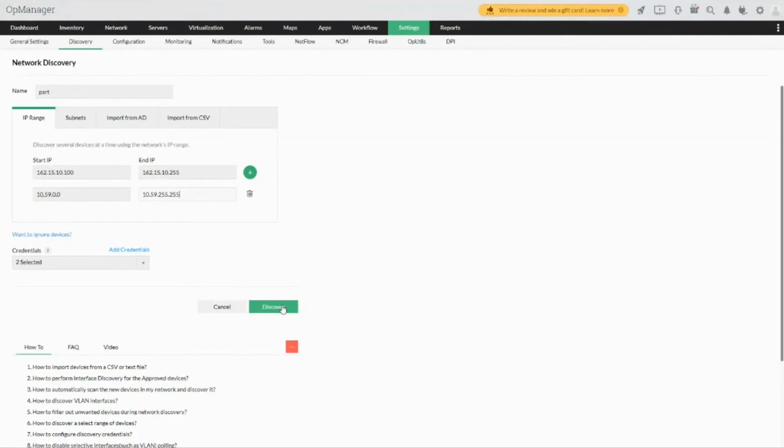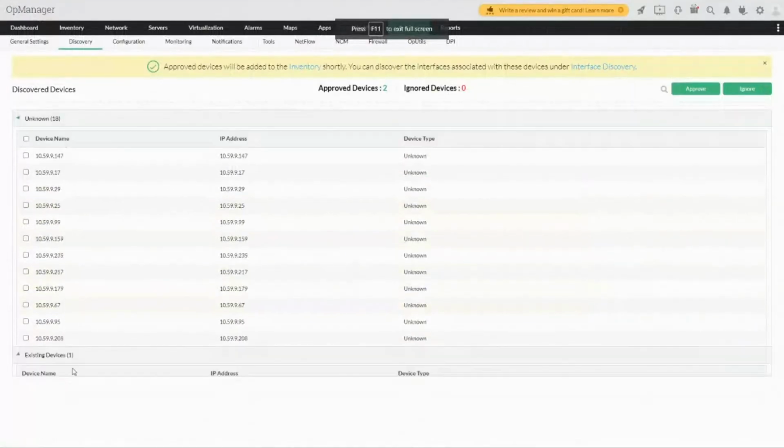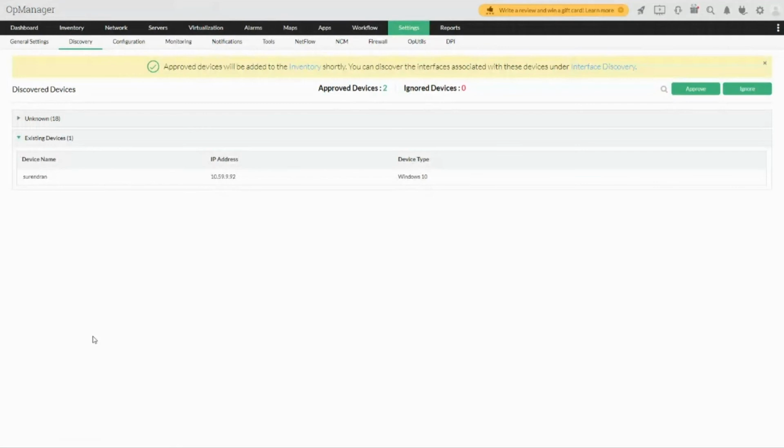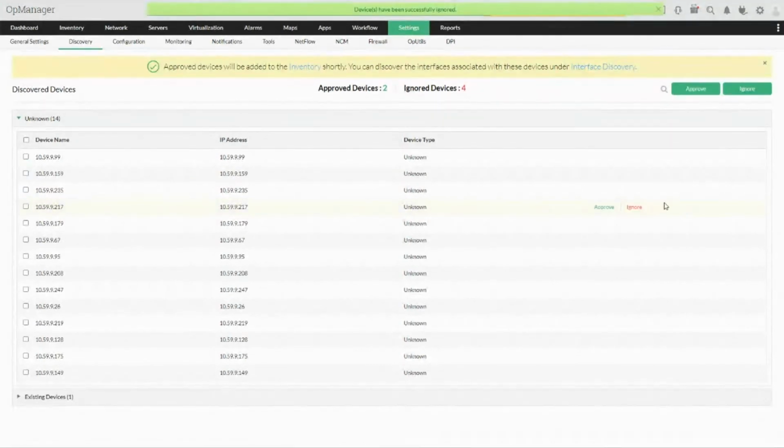Once the discovery happens, you'll be able to see the list of devices which were available in this particular range. And likewise, if a device is already present inside the product, you'll also see that it is existing. From here, all you have to do is select the desired devices and either approve them or ignore them. I know that some of these are laptop or desktop devices which I don't want to monitor. In those cases, I can simply click on ignore, and those devices will be automatically ignored.